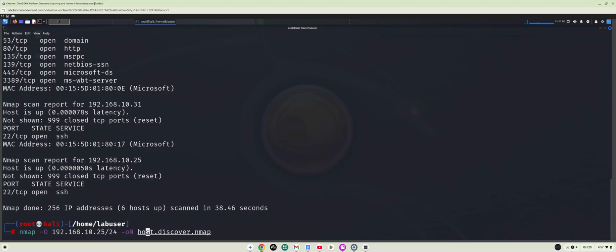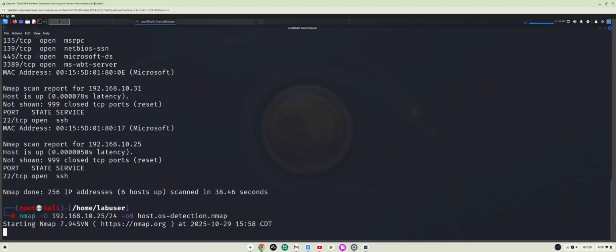So I'm just going to modify my document name here to OS detection. All right, let's let that run.